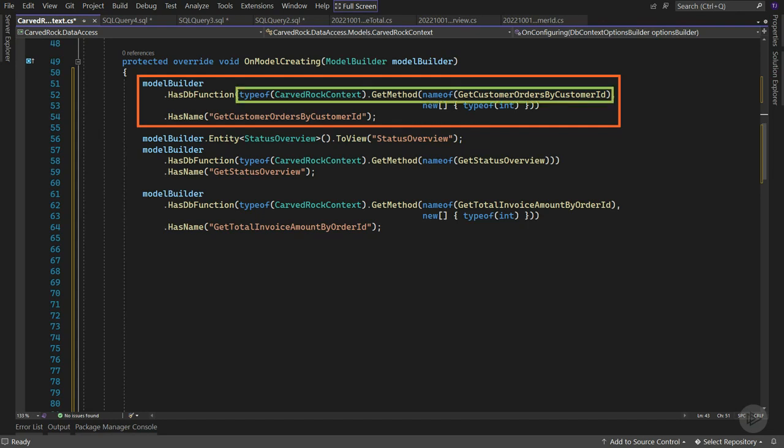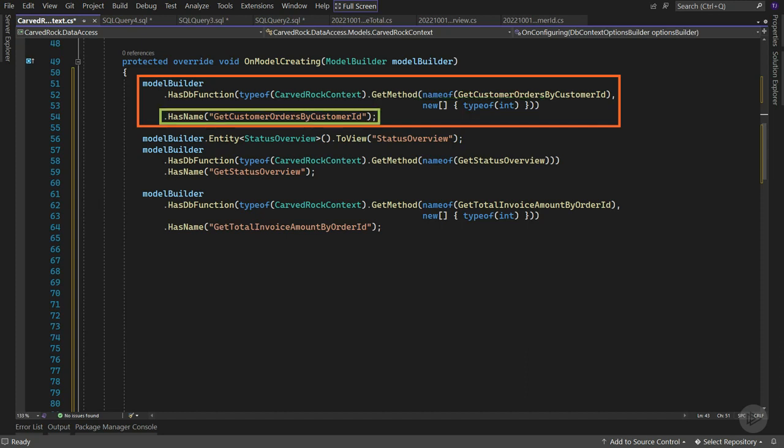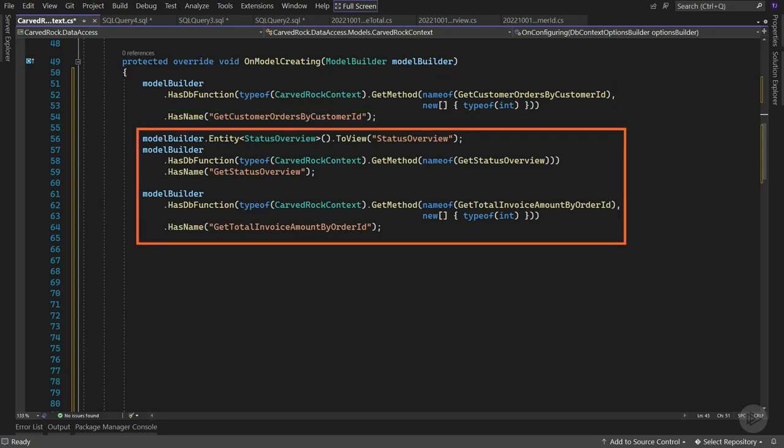The first parameter that we pass into this method is the method info for the virtual GetCustomerOrdersByCustomerID method. And secondly, we pass in an array that contains the types of the parameters that the virtual method expects. In our case, there's only one parameter, the customer ID integer. The HasDbFunction method returns to us a DbFunctionBuilder instance, on which we call the HasName method to specify the name of the GetCustomerOrdersByCustomerID user-defined function on the database. The same approach is taken to configure the mapping for the GetStatusOverview and GetTotalInvoiceAmountByOrderID functions, except for two details.